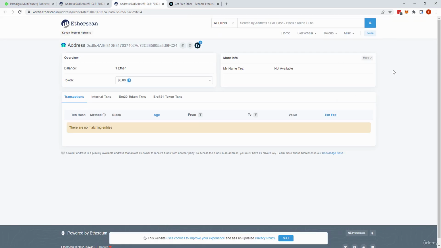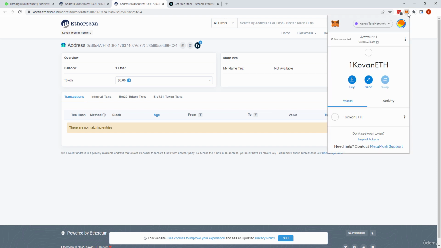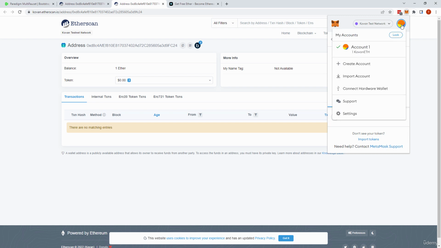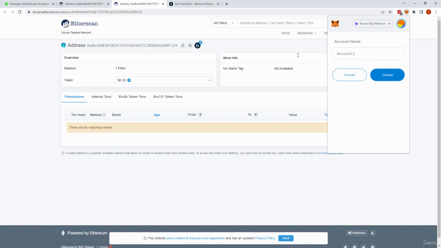Now, let's do the next thing, which is to send some money around and see if we can have a look into the transaction details. For that, we are actually creating a new account in MetaMask, because MetaMask is not just a wallet for one account, it is a wallet for many accounts. So when you hit the little round button on the top right side, then hit create account and just give it a name like account 2.